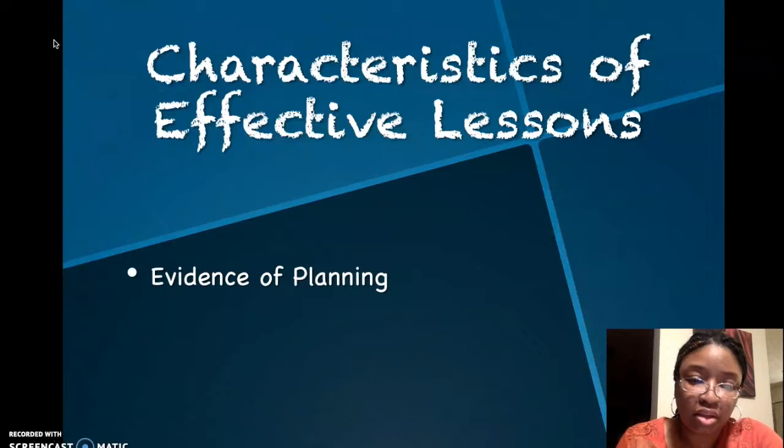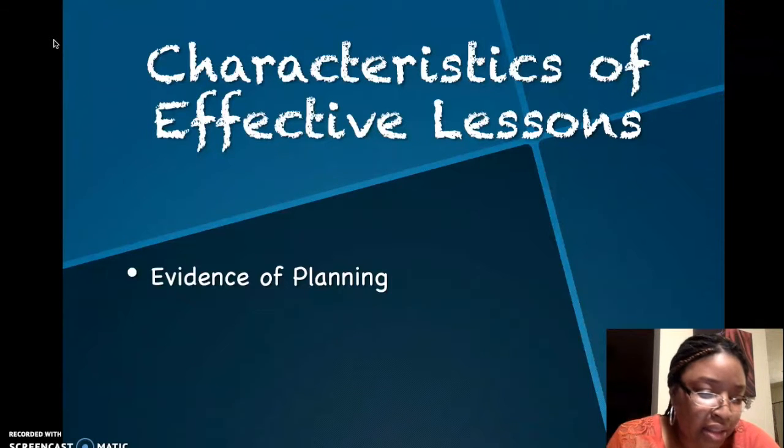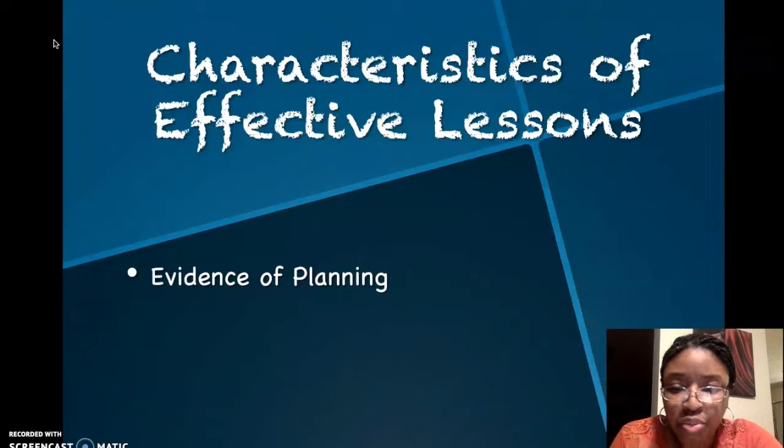Some of the things that I saw was evidence of planning. The classrooms were well prepared. The lessons were well prepared, well organized. The teacher was very knowledgeable about the content. The lessons included differentiation, standards based. The students were highly engaged. You could clearly tell that the students' interests and readiness levels were taken into account when the lessons were planned.